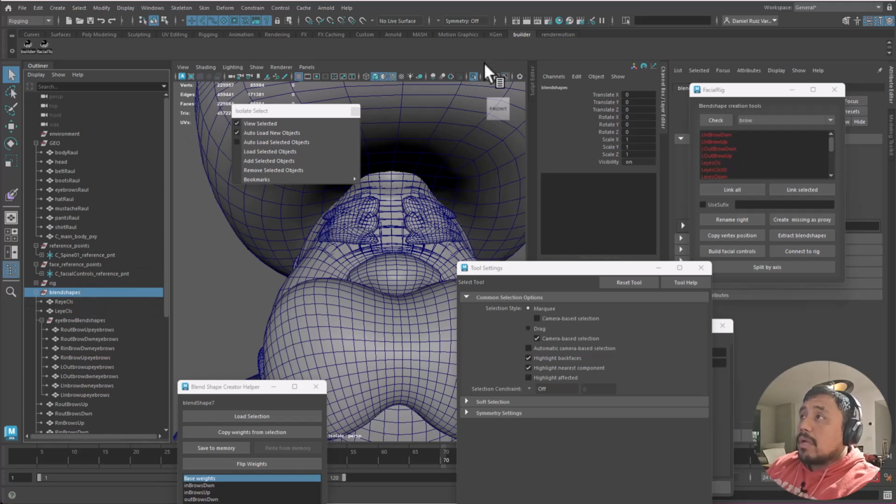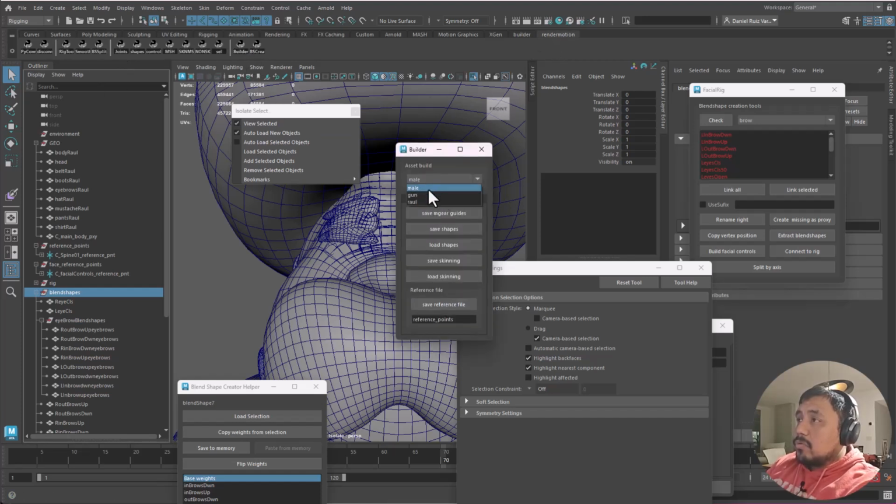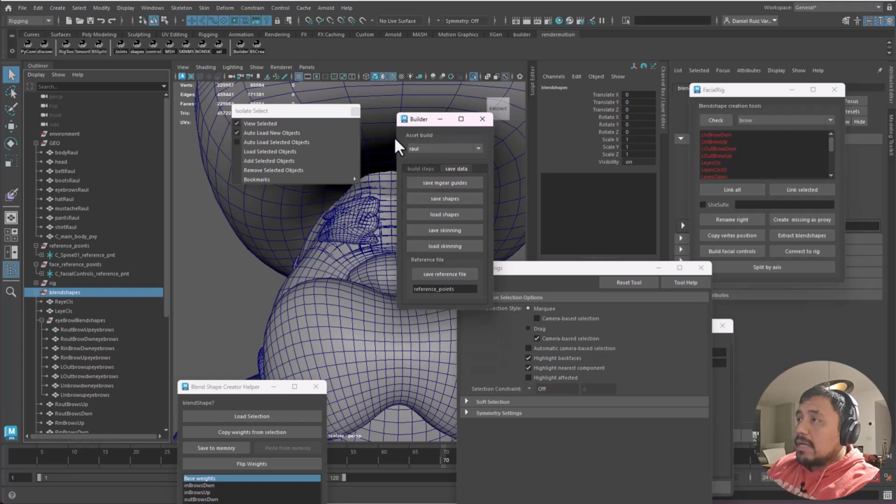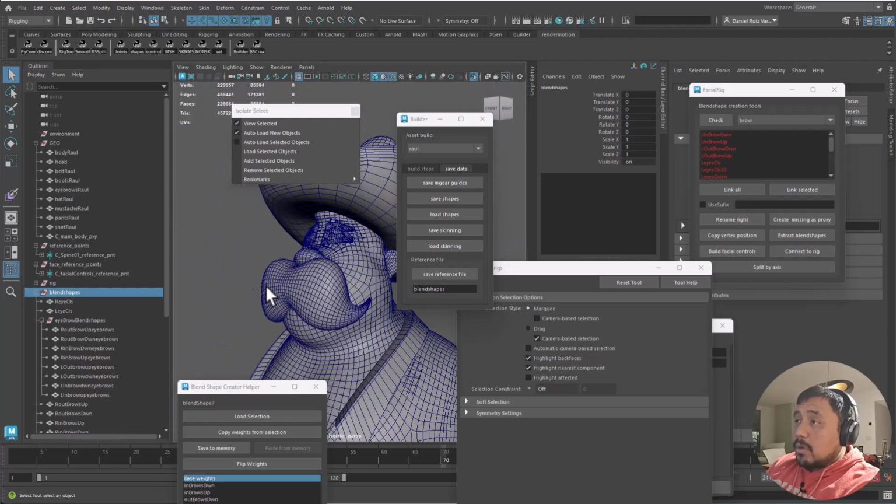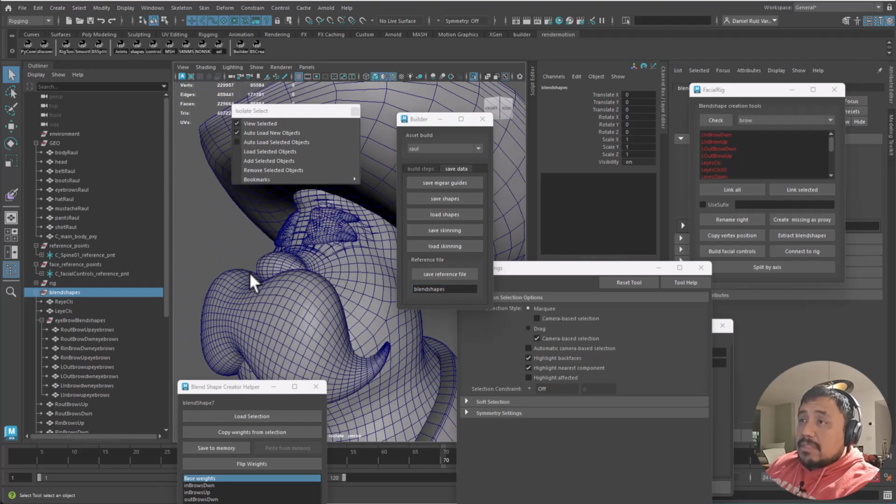I'm gonna go to the builder, and I'm going to select Raul, and in my character Raul I'm going to save these as blend shapes. I'm just going to name it blend shapes. Save reference file. And there you go, it's saved. Now next time I build, this file is going to be loaded.